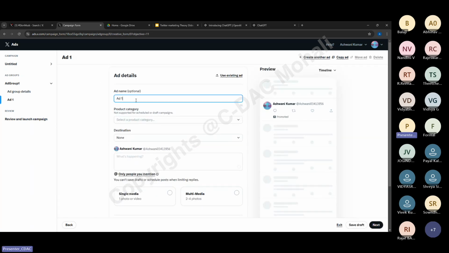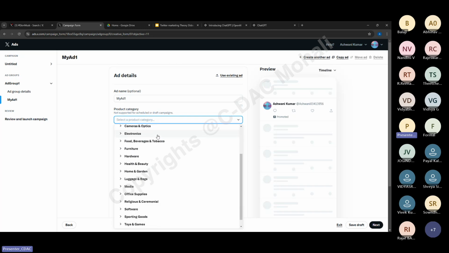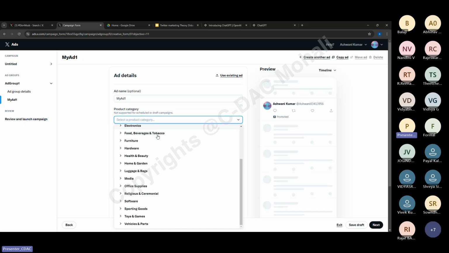Now you will create the ad name, my ad one. As you can see, on the right-hand side there is a preview of your ad. As of now, it is empty. Now we will select the product category, what type of product we are promoting. Suppose we are promoting education-related stuff, or, for example, a marketing-related tweet.